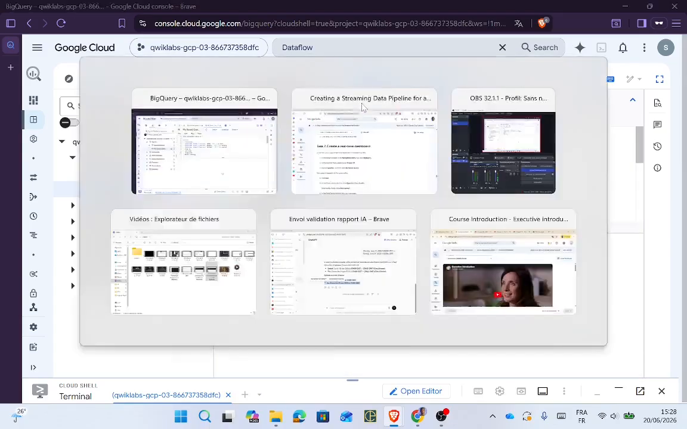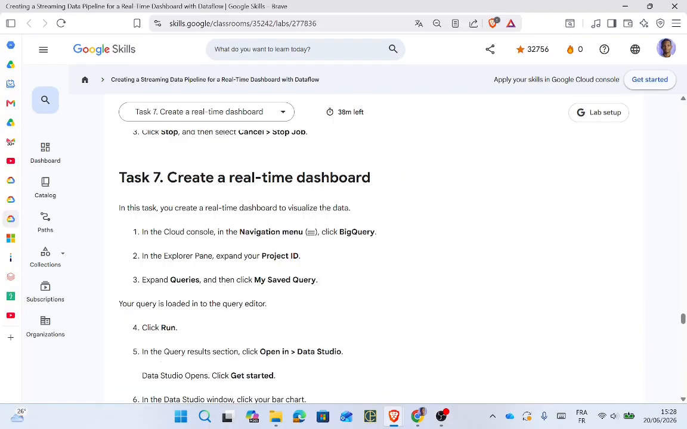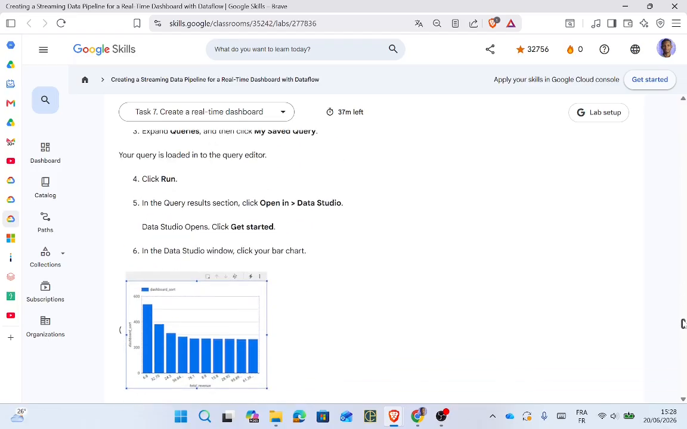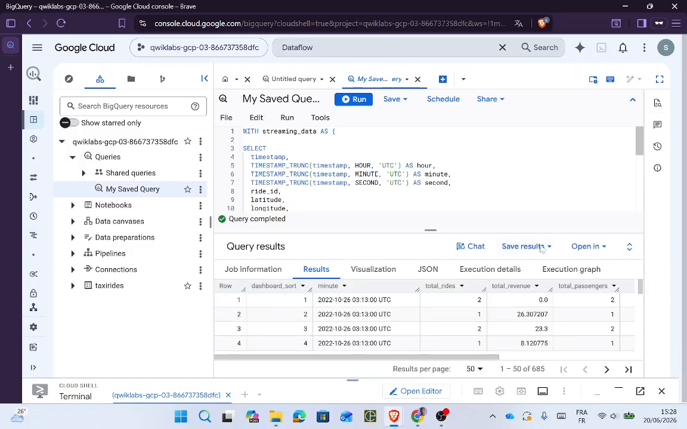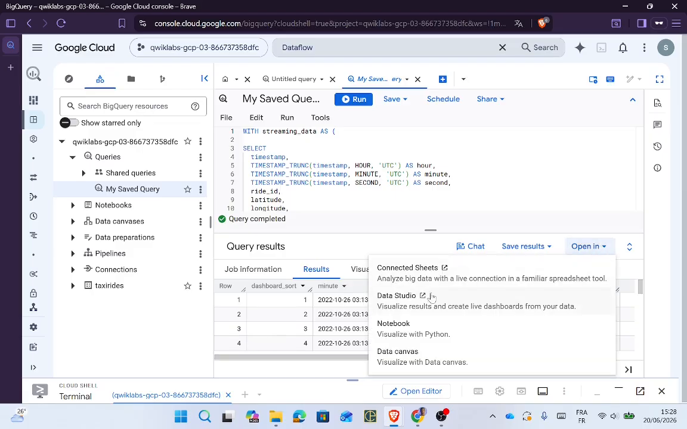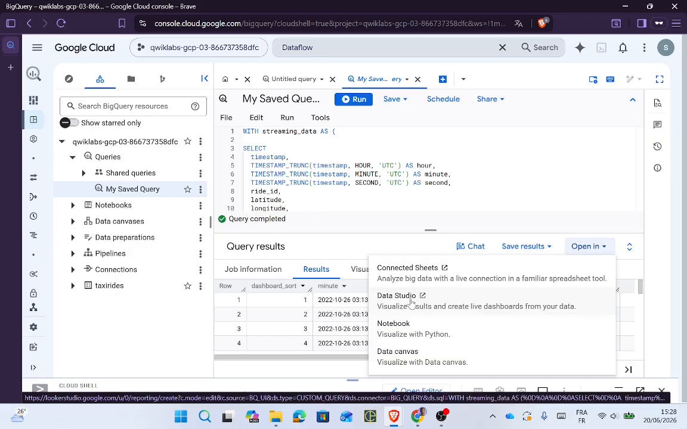Let's run again. Yes, in the query results section, click open in Data Studio, and now Data Studio opens again. Click get started. Okay, this is the result. Now let's proceed to open in Data Studio. Let's wait for Data Studio to load.